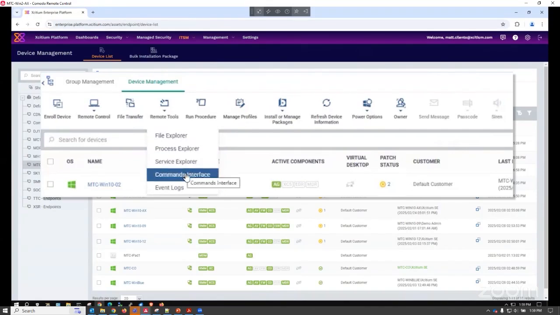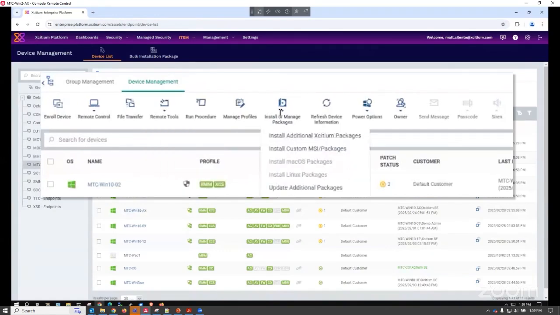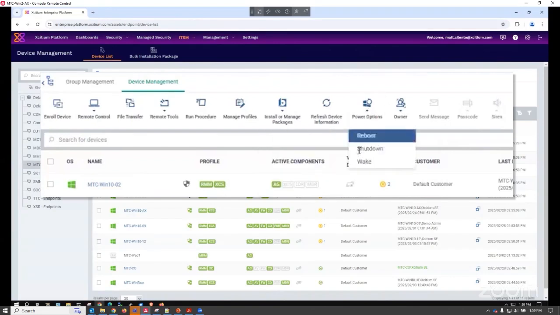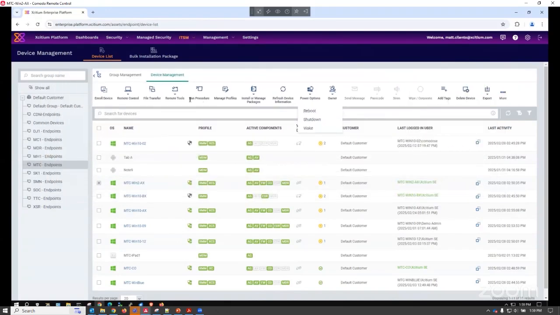Now, if you need to run things on the command line or PowerShell, you can do all of that right from here, regardless of where the device resides. If you need to roll out additional packages, you can do that. There's Xcitium packages you could roll out, of course. And then if you have custom MSIs, you can do that as well here. And naturally, we have all the power options available since we've got the integrated remote management.